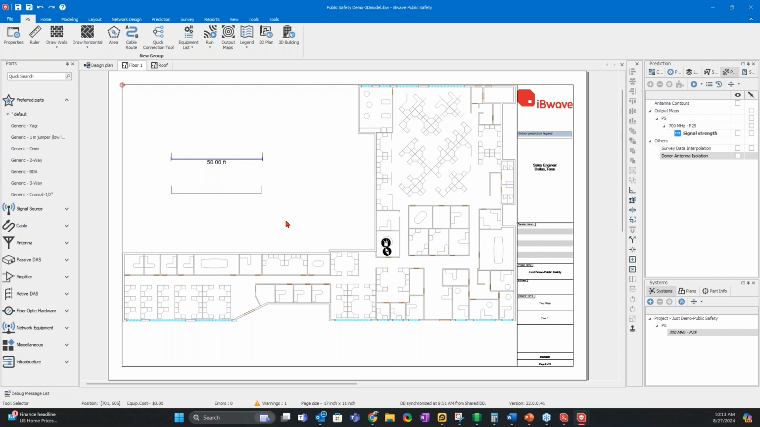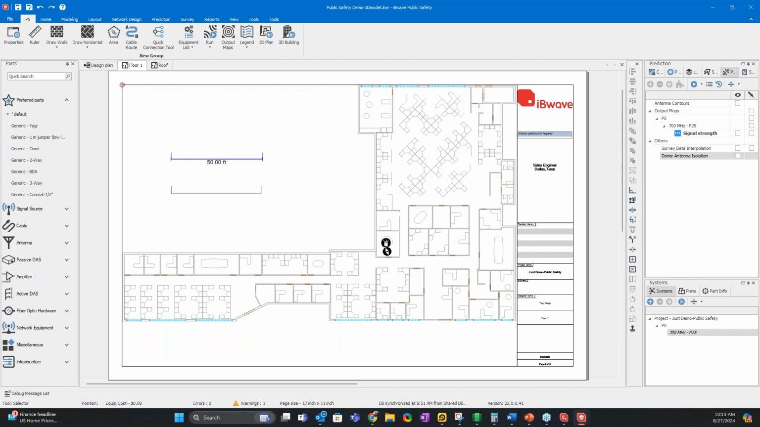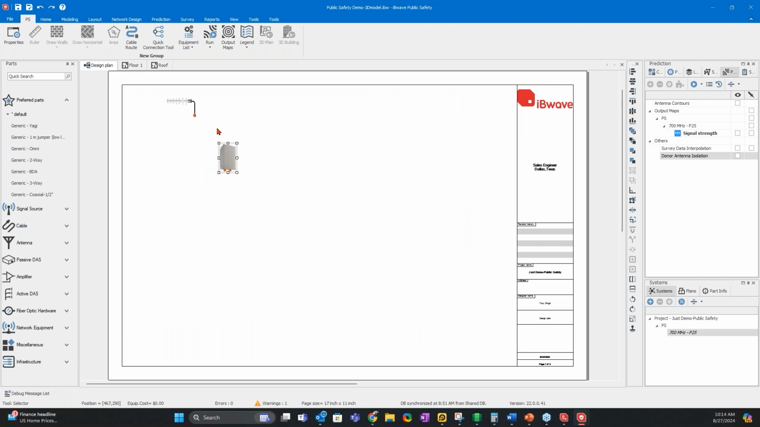Now I have a BDA, I have a riser. What else do I need? Well, I need a signal source. So I'm going to go to the design plan and flow plan. Understand, the way iBwave works is we design by floor, but what the design plan option does is show the whole project, so you can see it at one location.